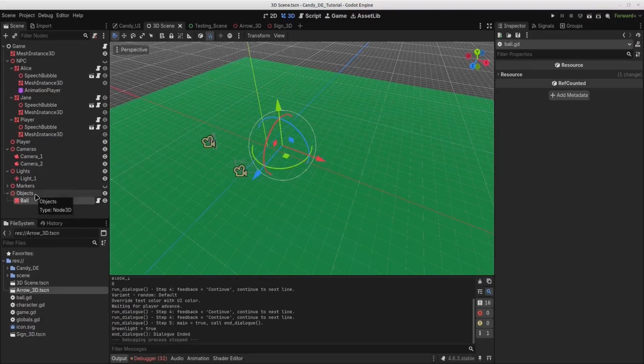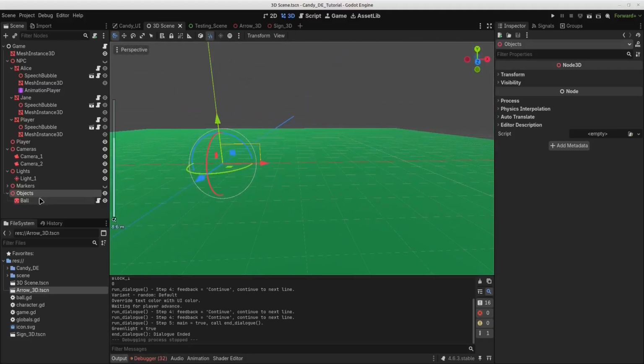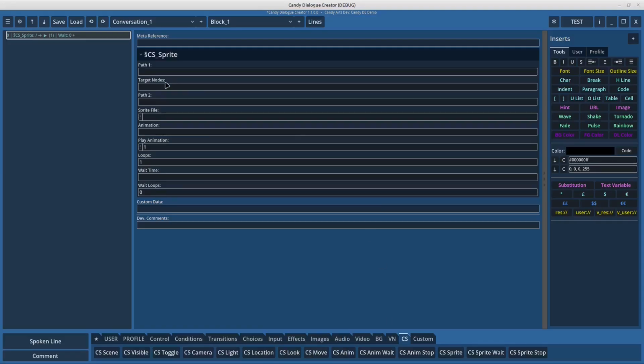Now, here in my scene, I've added an object. And this object is a Sprite 3D called ball. And I'm going to use the CS Sprite command to make it display a sprite and play the sprite's animation. And it's very simple. First, I just need to provide a path to the object's parent, and then I provide the name of the object.